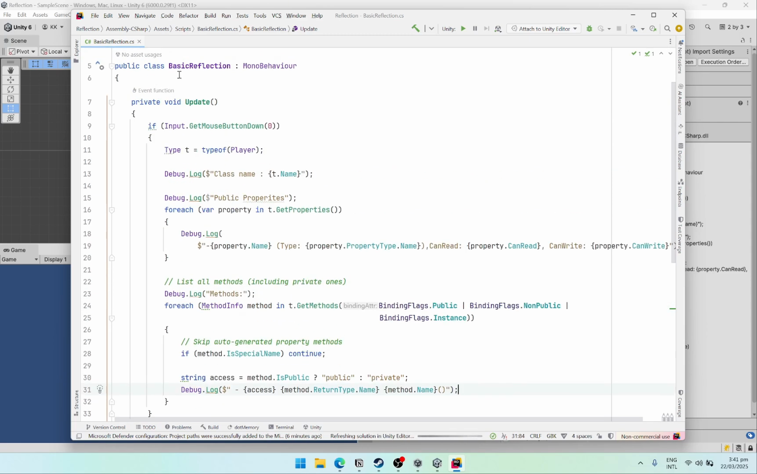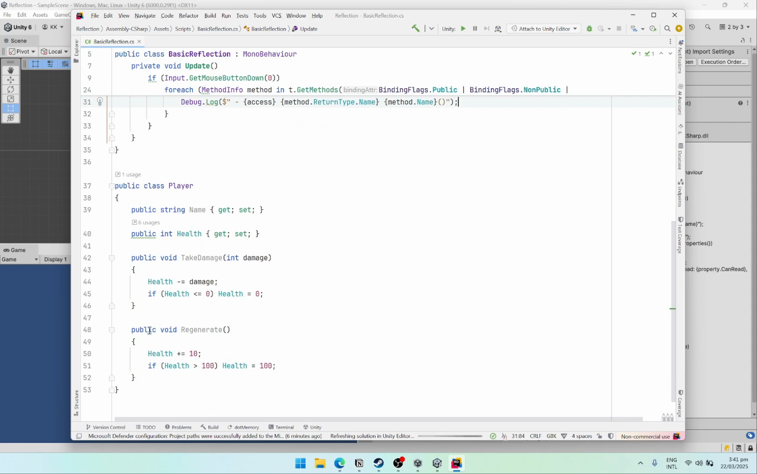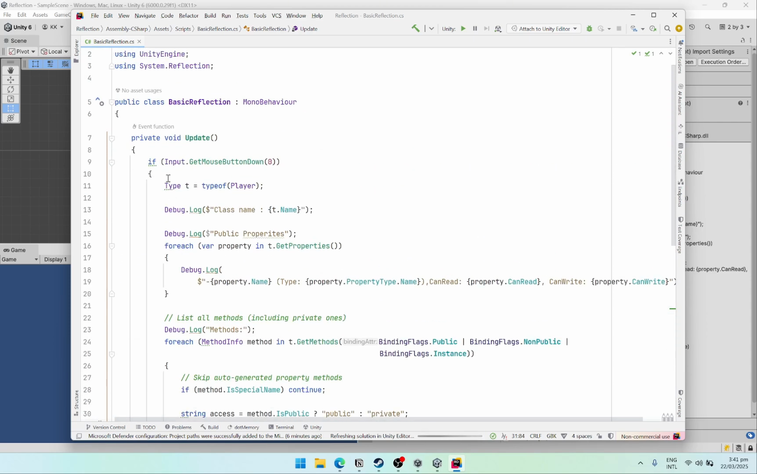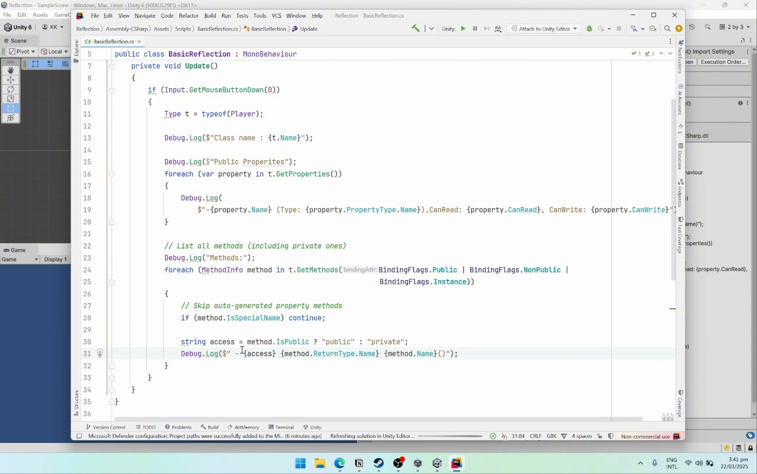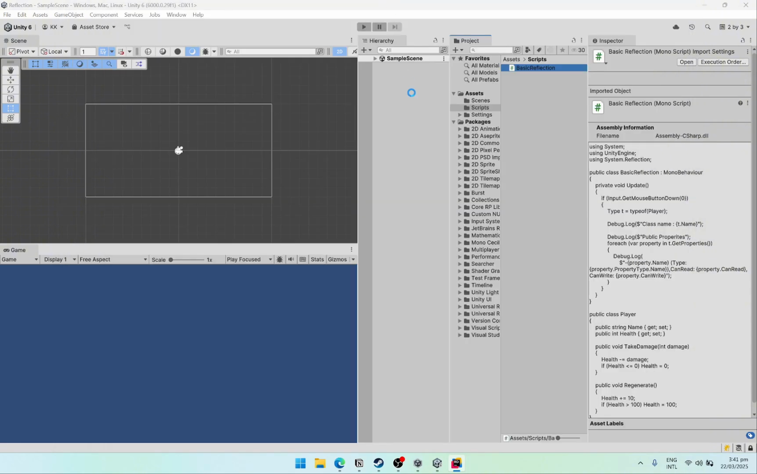So this is the very basic example of reflection. We have a public Player class, we have some information in it, and then using reflection we basically log all the information about that class. So let's quickly run this.